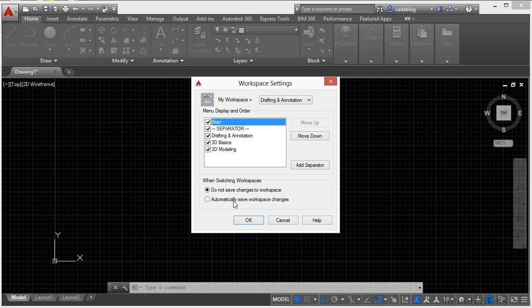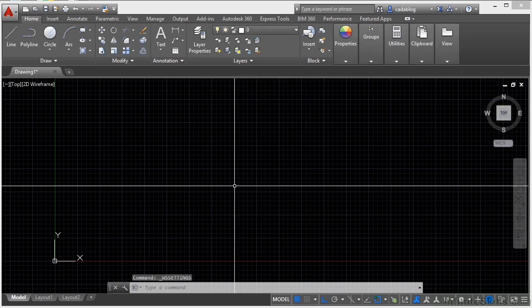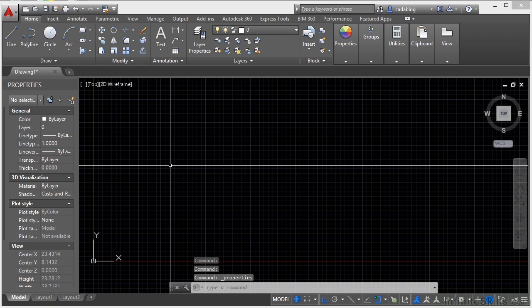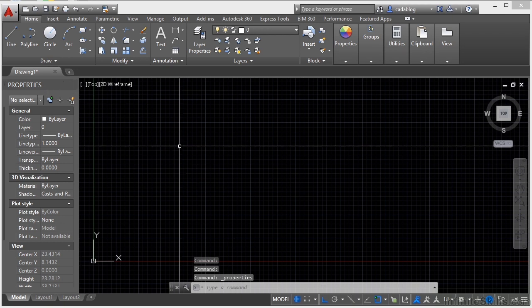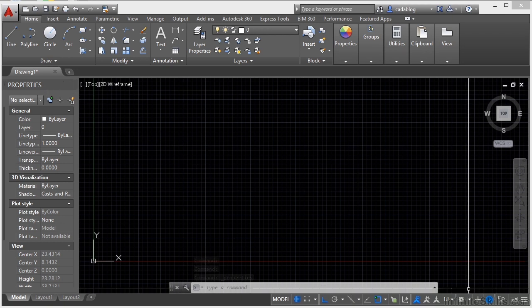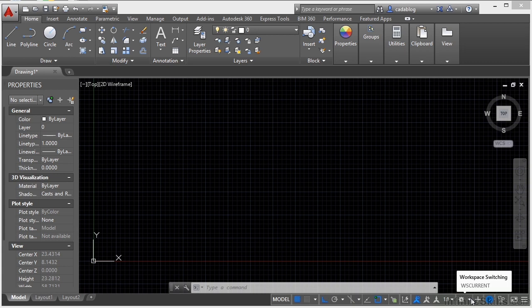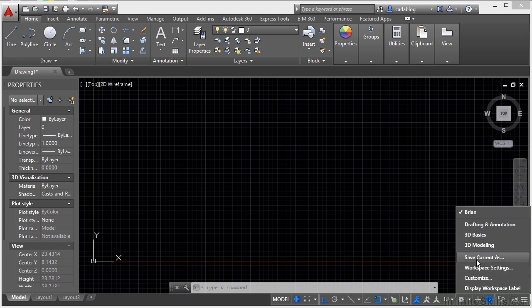So whichever way works for you, then go right ahead and do that. So I'm going to click OK. I am going to press Control and 1 to turn on my Properties window because I want that there. And that's the way I want my workspace to go. So I'm going to click here.